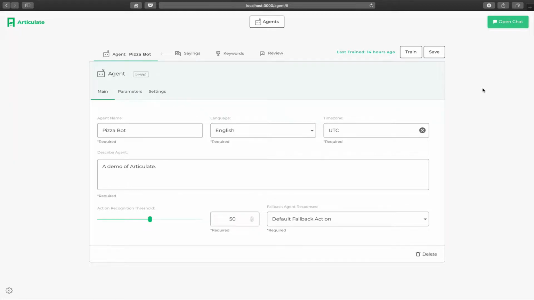This is the agent screen. You'll use this screen to create new agents and to modify the settings of existing ones. To create a new one, all you'll have to provide is the name of your agent and a brief description. Everything else has fairly intelligent defaults.